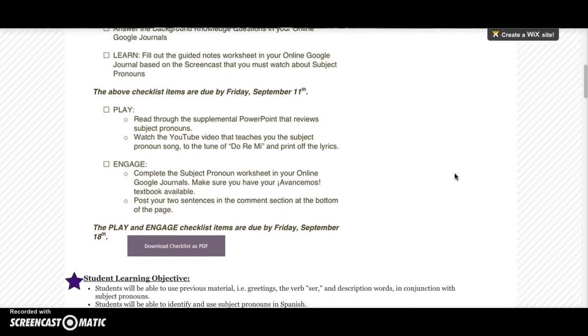Here you must read through the supplemental PowerPoint that reviews subject pronouns. You must also watch the YouTube video that teaches you the subject pronoun song to the tune of Do, Re, Mi, and print off the lyrics, or at least save the lyrics so that you can go through them with the video.